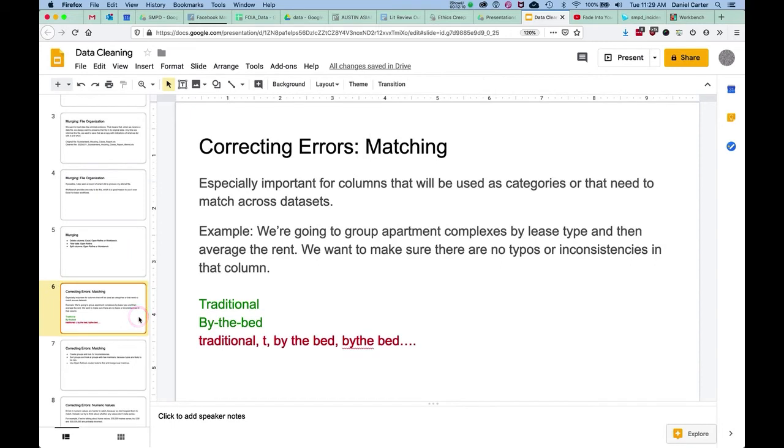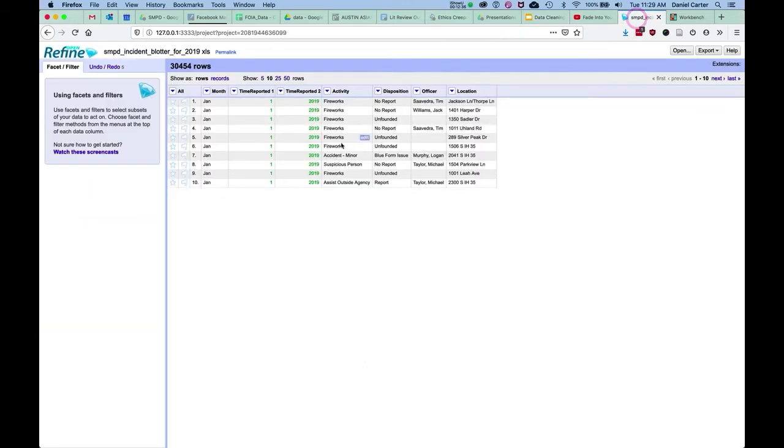All right, so getting into some more interesting things. A lot of times we have typos, right? We just have things that are spelled incorrectly or entered wrong or entered inconsistently. And this is most important, maybe only important, when we're going to use the values in that column as a category, which means we're going to group by them. So here in our blotter, if I want to group by activity and I only want the fireworks columns, it really matters to me if I have a typo in my activity column, right? If I mistype fireworks, I'm going to miss that.